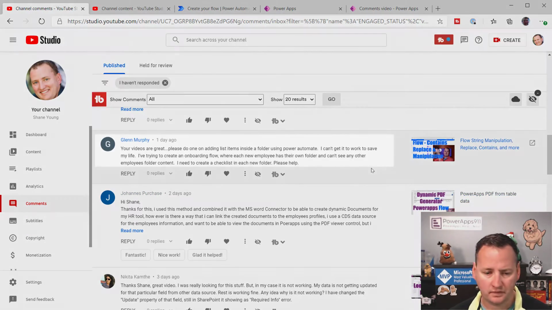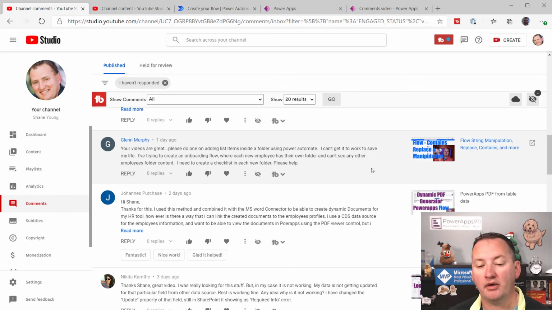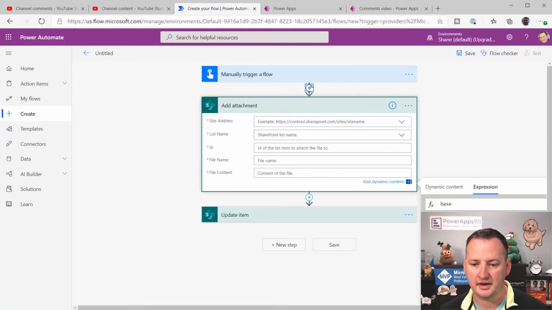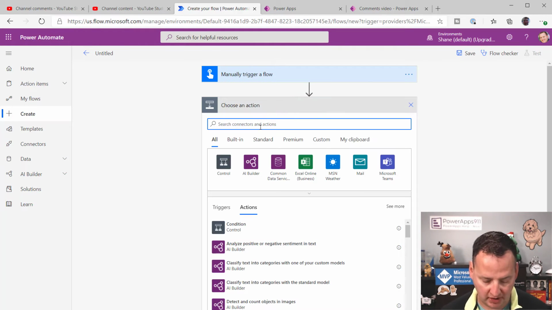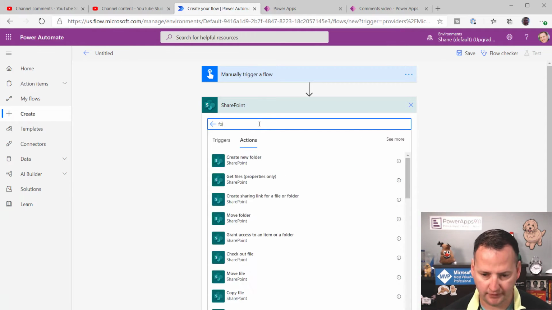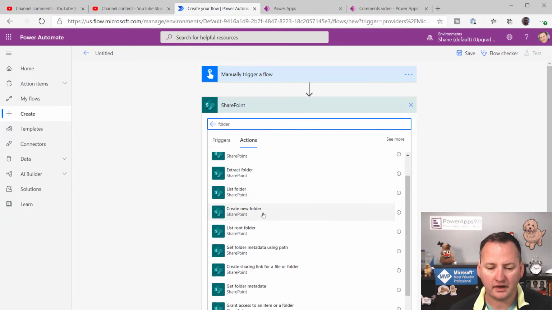So Glenn here is asking about folders, right? Glenn's like, hey, I want to be able to work with and create folders. But if we go back over to Flow again, it's apparently the Flow show today. And we go to add an action, we go to SharePoint. And then you're like, hey, all right, now I want to create a folder. So if you search, there is a create new folder. So you could create your new folder right here.